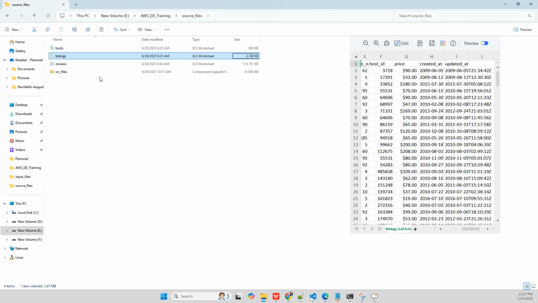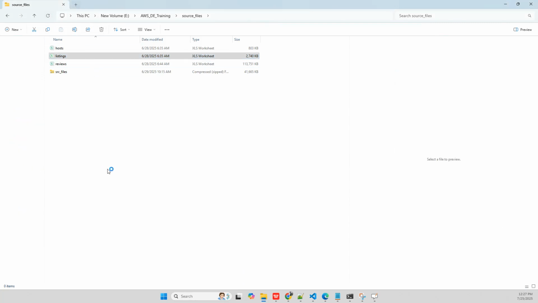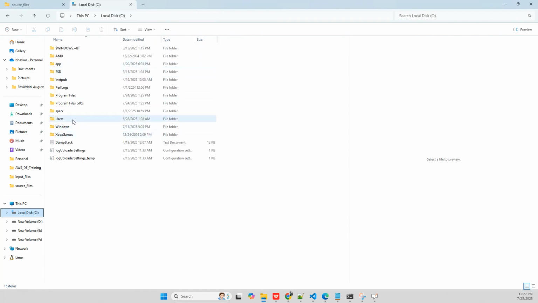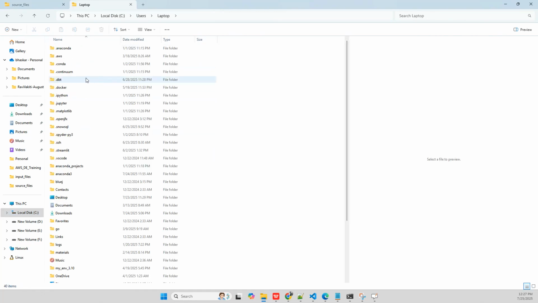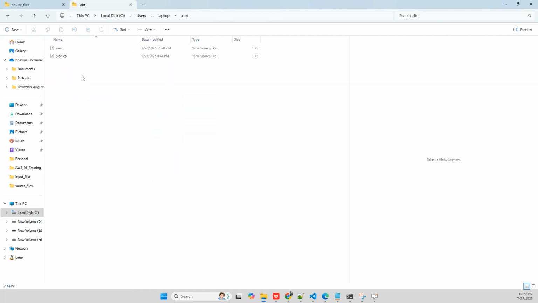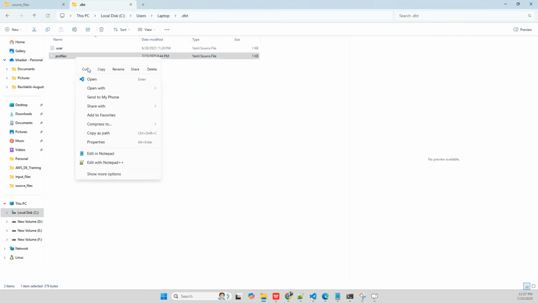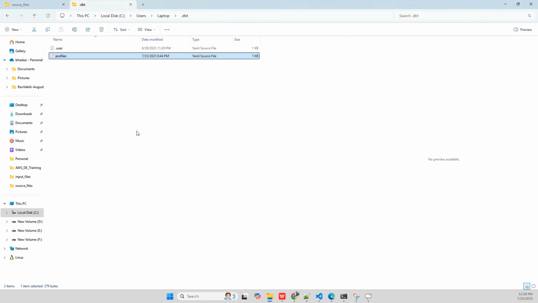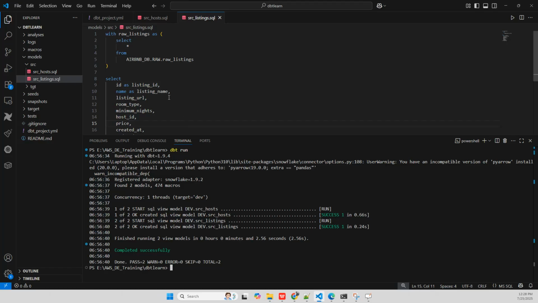It will take the profile file from the C drive, under users, laptop, then DBT. See within the profile what is there: the schema that we gave here, target, is dev. That is why whatever model you run, it will create the view in Snowflake. That's how this will work.